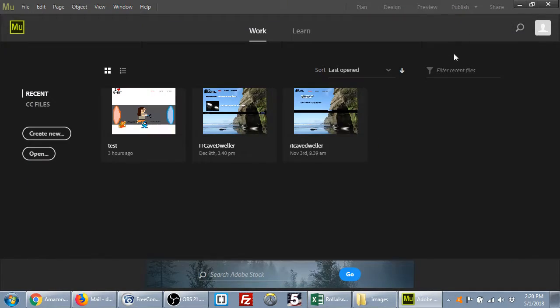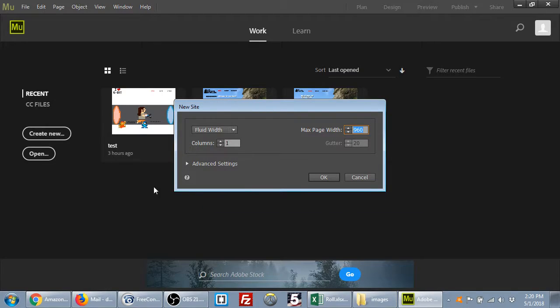Okay, so Muse. Here it is. We're going to hit create new when it comes up. Okay, and it's going to ask us a few things. So fluid width is responsive, basically. If you're building a site that's going to be a fixed width, like no matter what you do to the browser window, it's going to stay that width, which really you don't want.